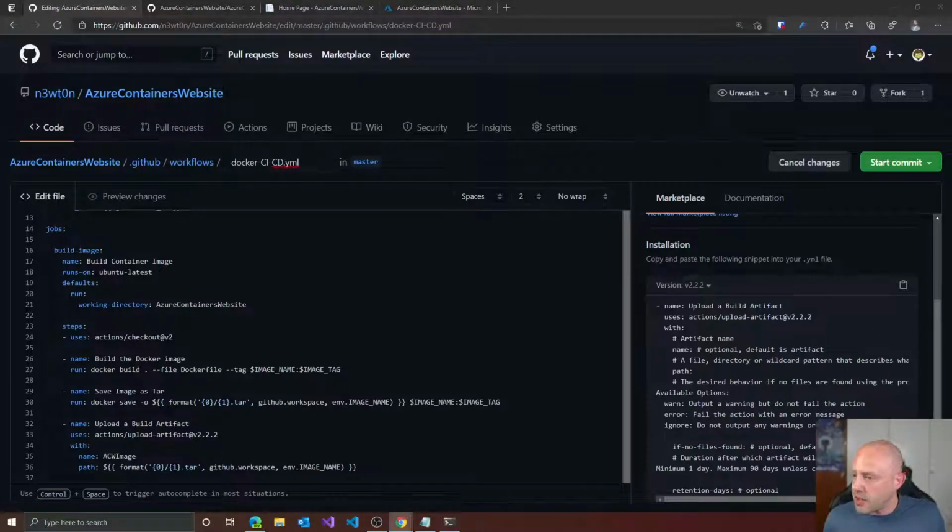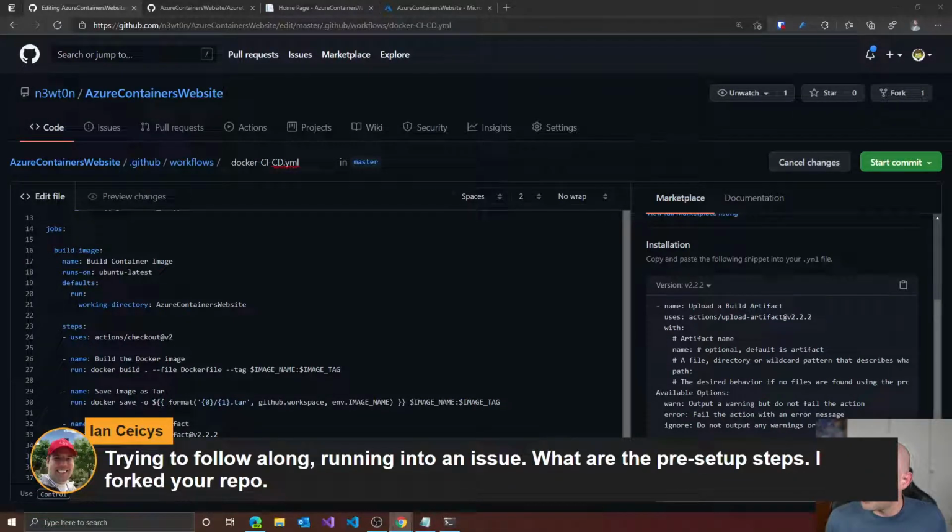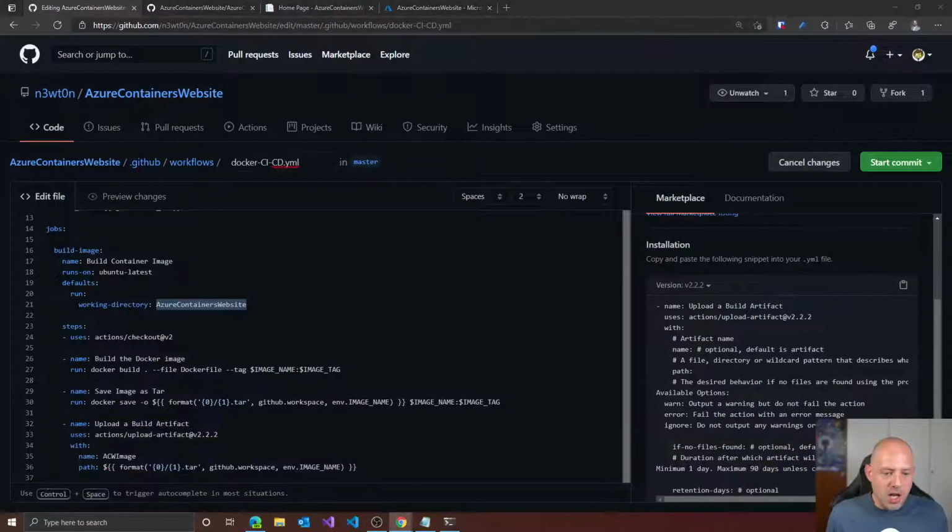I have a question again from Ian. He said, trying to follow along, running into an issue. What are the preset up steps? I forked your repo. No such file or directory. Did you use the working directory in the defaults? Because if not, this will save an image in another path. So let me know if that solves it. If you see here, I've used the defaults with the run and specified the working directory as where the Dockerfile basically is.